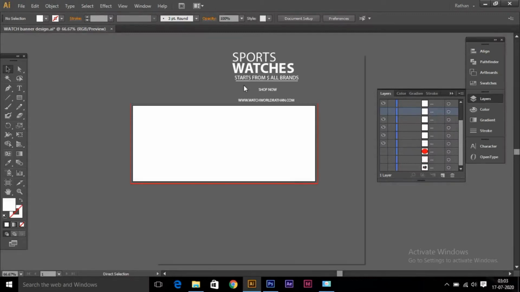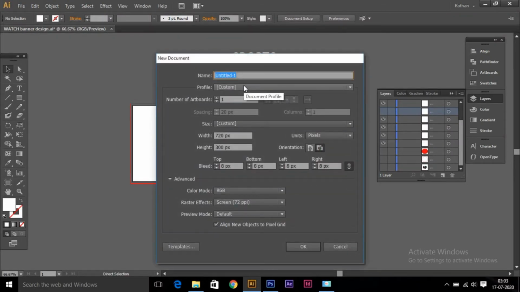I'm going to show you a simple banner design, and here I'm going to name it banner design. The width is 720 pixels, as you can see here, and the height is 300 pixels, and 720 ppi was taken. That's enough. So let's come to a new tab.